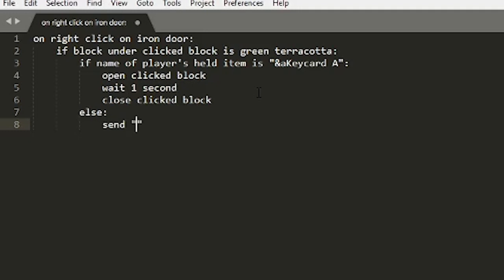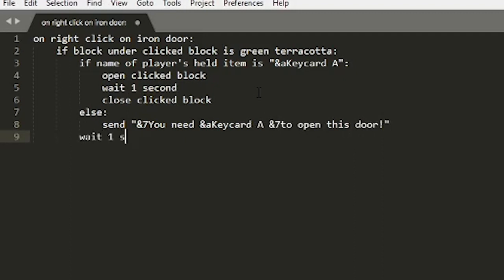And then we're going to do send, and then &7 you need, and then we'll do something like this to open this door. And that should be it. Then we're going to add one more thing. We're going to wait 1 second at the bottom, and that'll make it so if you're holding right click on the door, it doesn't spam you instantly.